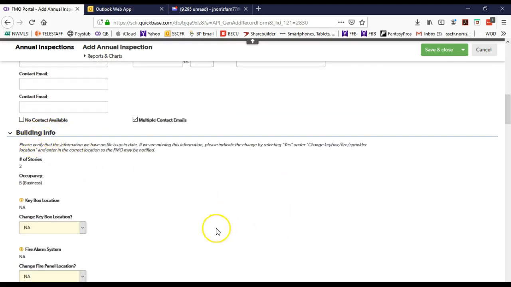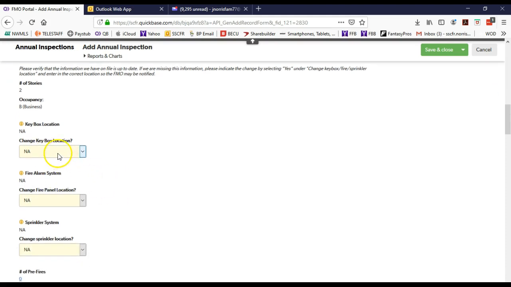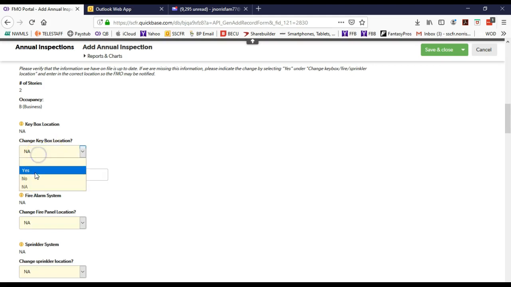From there, you move into building info. Here, there's stuff that's already preset in regards to what the information is on that building. Key box location. Here it's saying that there's no information on a key box location, so maybe there is not one. If there is, you'd hit yes, and then it'll ask you for the location of that info.